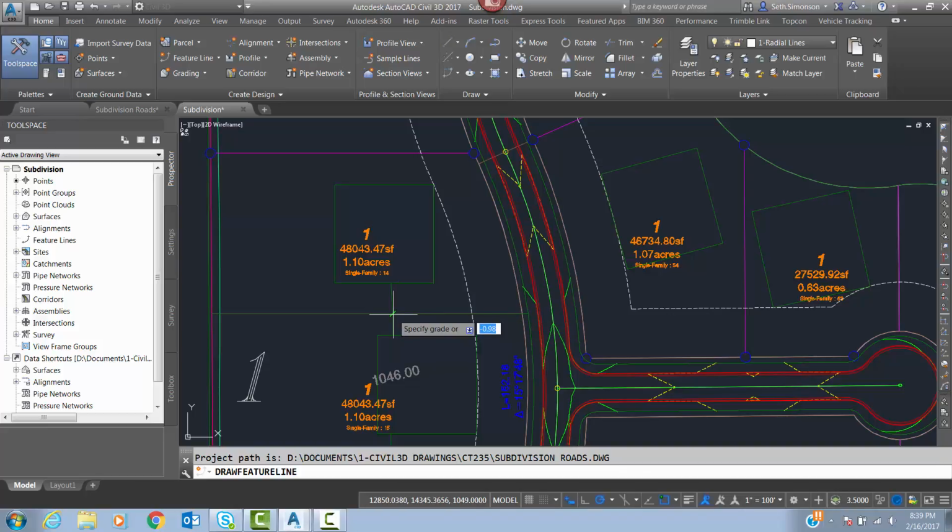Now you see the specify grade here, it's not 0. It has an actual elevation or an actual slope in there, but it's because it's snapping to this elevation that's already down here. But you'll notice it's actually less than 1%. So I'm going to change that to -1%. Enter and then enter again, or right click to escape out.